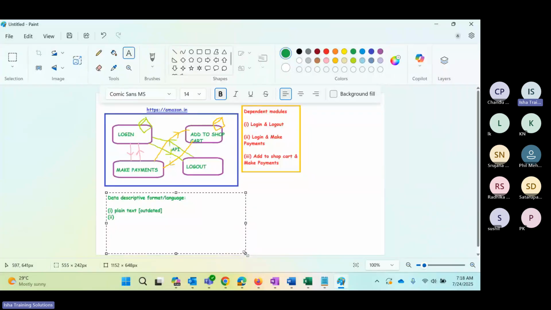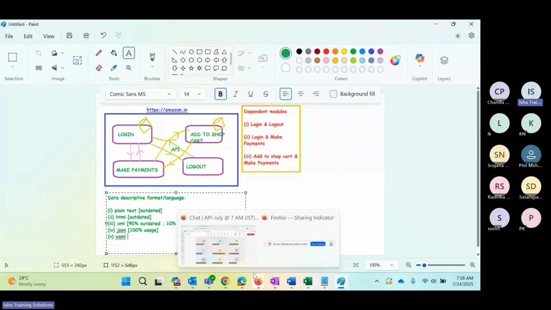Then the industry said APIs can communicate with each other using HTML as the mode of communication. But later it also became outdated because some security issues were there. Then XML came into the picture, and I would say this is 90% outdated, which means 10% of people are still using XML as the mode of communication between any two modules. Then you have JSON that replaced XML, which is 100% being used today. Apart from JSON, a few people are also using YAML.